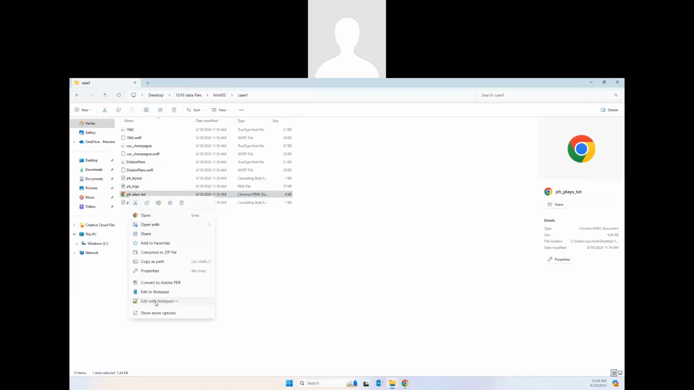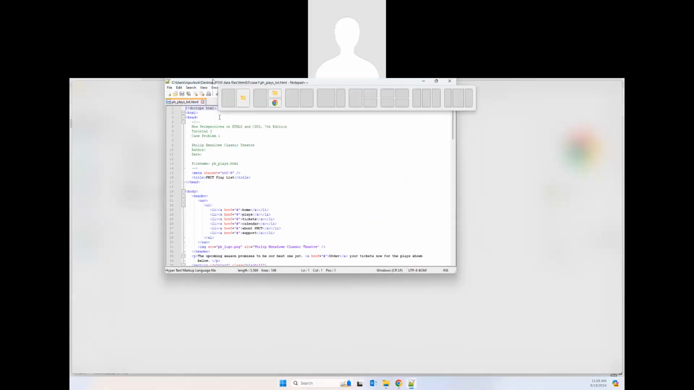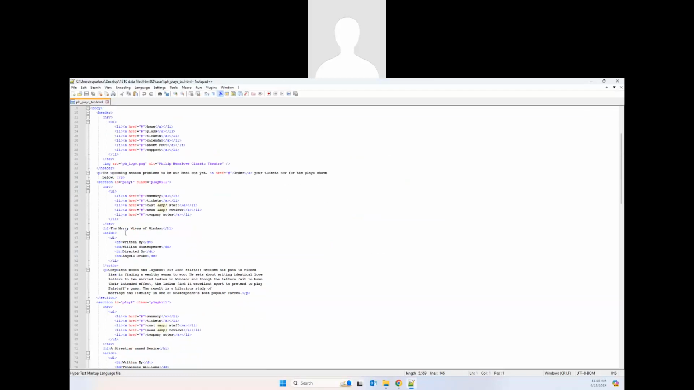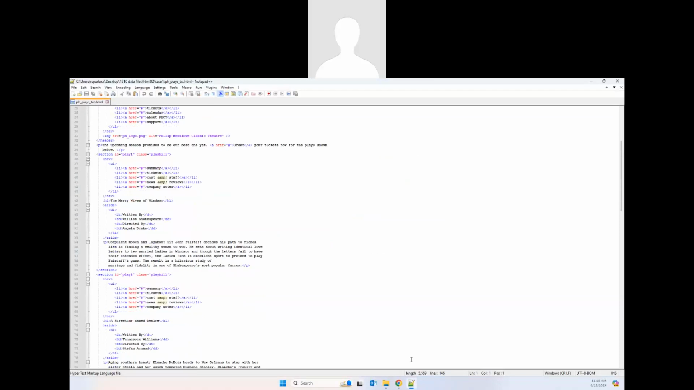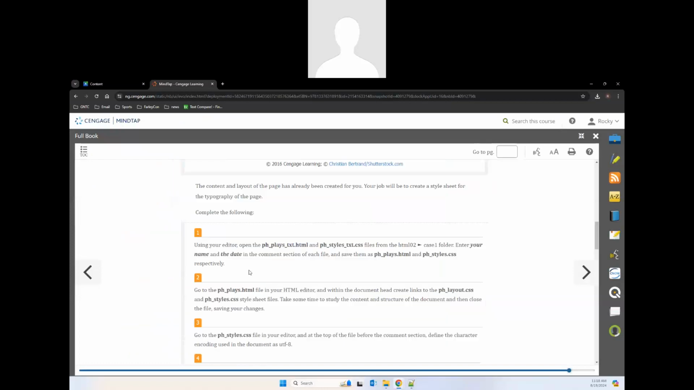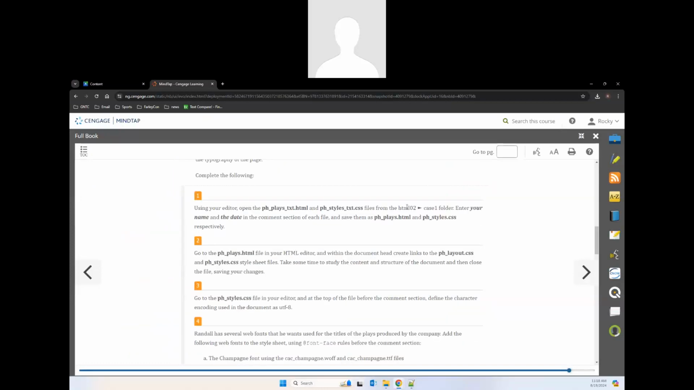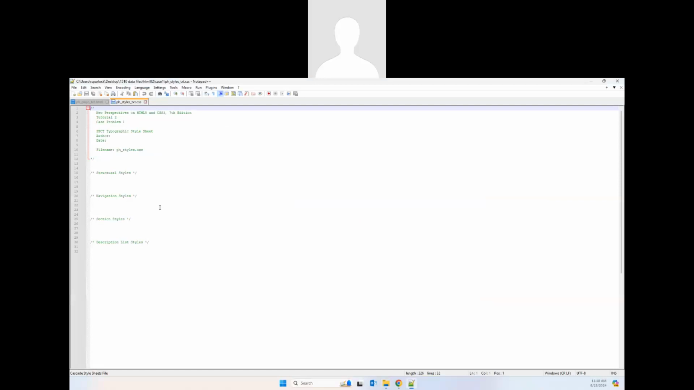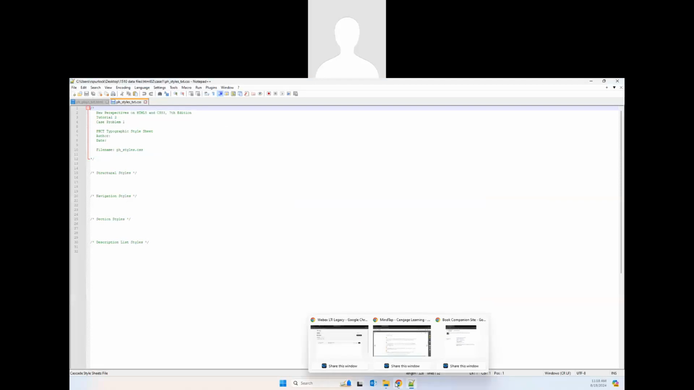down here. So I'm going to open and edit this with Notepad++. So it brings up my HTML code. This is now something I can edit. So we'll look at the first couple steps in this. So tell me first to open both of those files. So I have them both open.